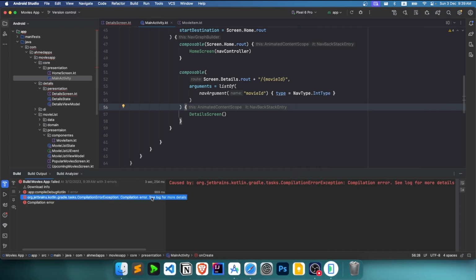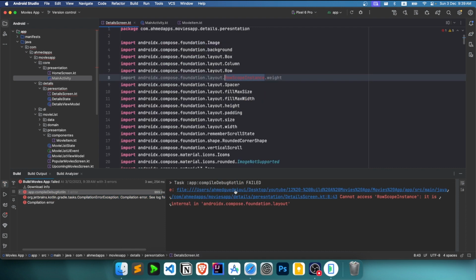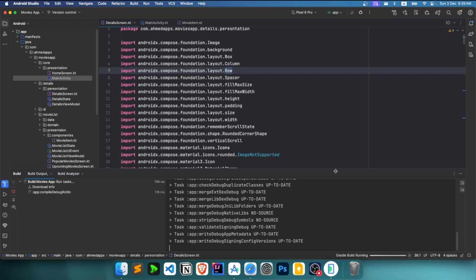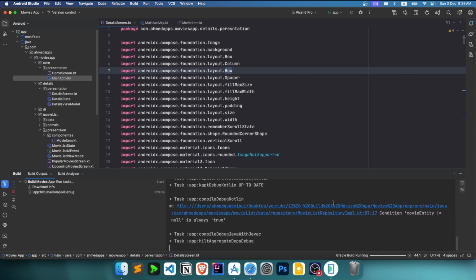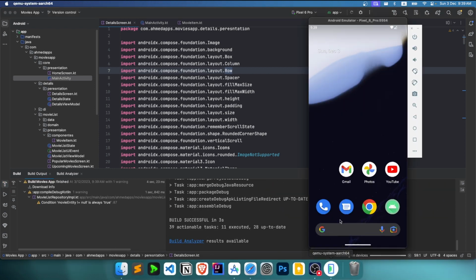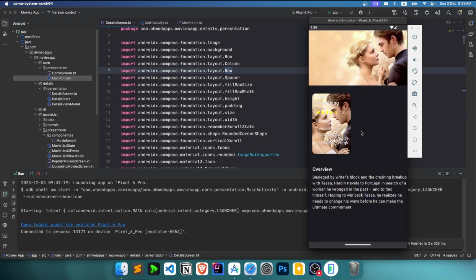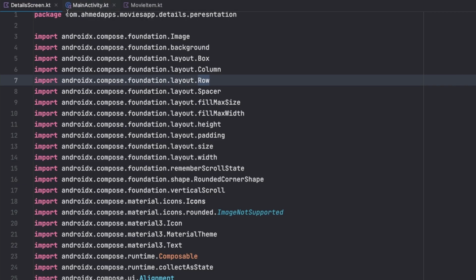We get an error. Let's see what the error is and fix that error. Here we have this import. Let's remove that. Hopefully the app works as expected. So it's running, when we click on a movie. Oops, I have a problem right here. Let's fix that. So going to the details screen.